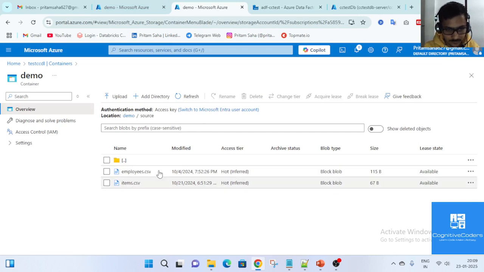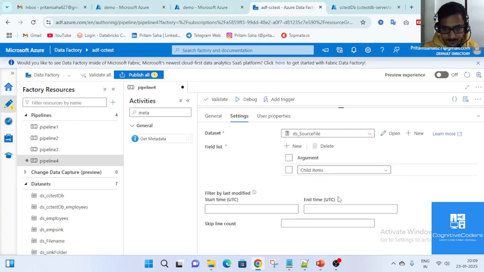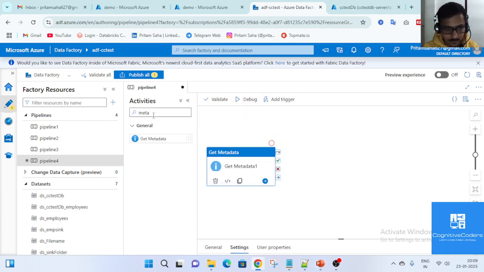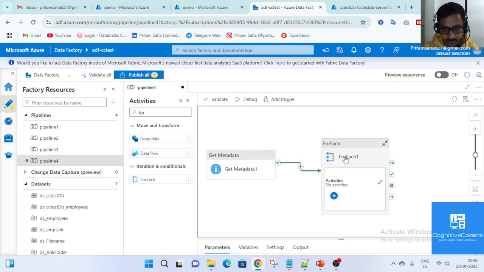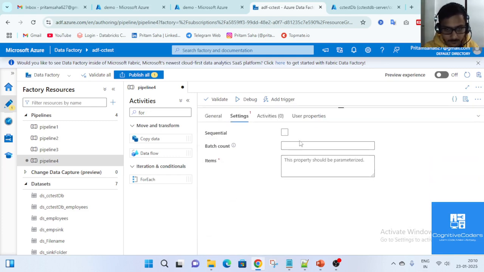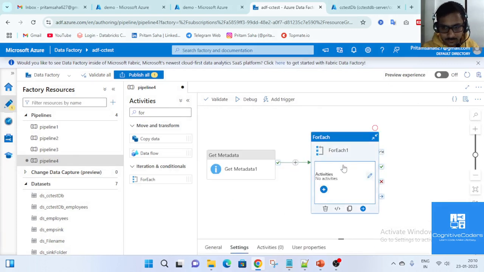Under this we now have two files. Okay, so we have two source files, and now in the field list, if I add the child items, it will give me the child items. After that we'll use ForEach. For each and every child item, this loop will be executed. Okay, so I need to configure it. For configuring this, I need to go here and select the child items. So basically this ForEach loop would be executed for each and every Get Metadata child item.